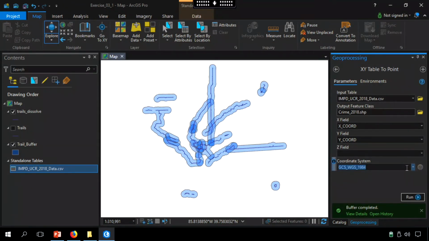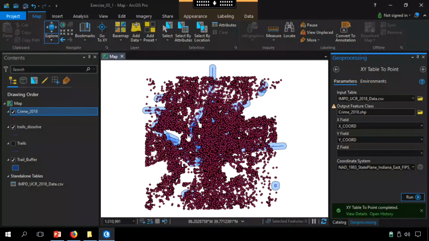For the coordinate system, you're going to hit the drop down and choose current map. And so what that does is it automatically turns it into that previous coordinate system that we needed. Leave everything else as is and click run. And about 2 minutes later, the points should be added to your map. And now the crimes have been added to the map as individual points.